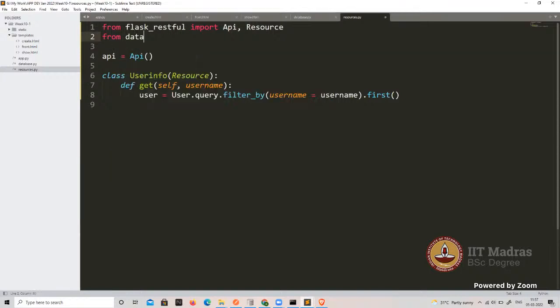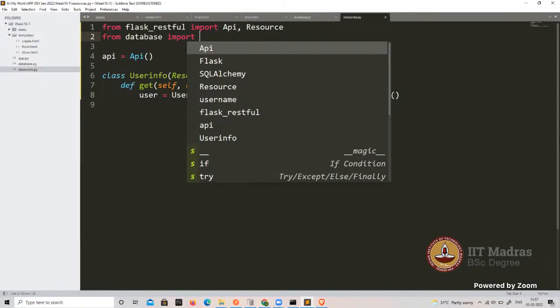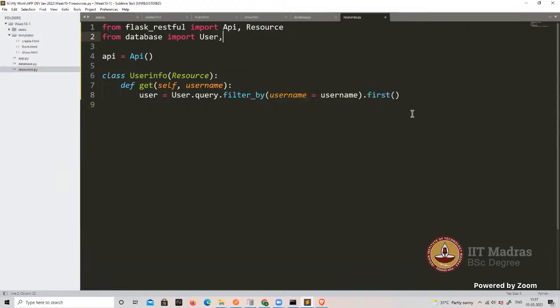So from database import User. And while saving, while adding a new thing, we will create a session and add things, which is done using db.session and db.add, right? So here we will also need to import db. I've done it just now so that we don't have any import issue. So what this get will do is try to retrieve the username. What was initially written in the controller, we are now writing in the API.